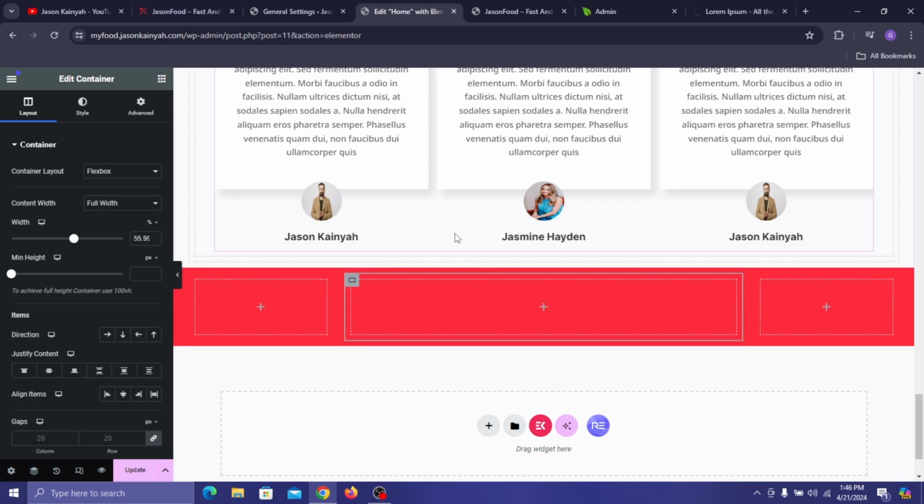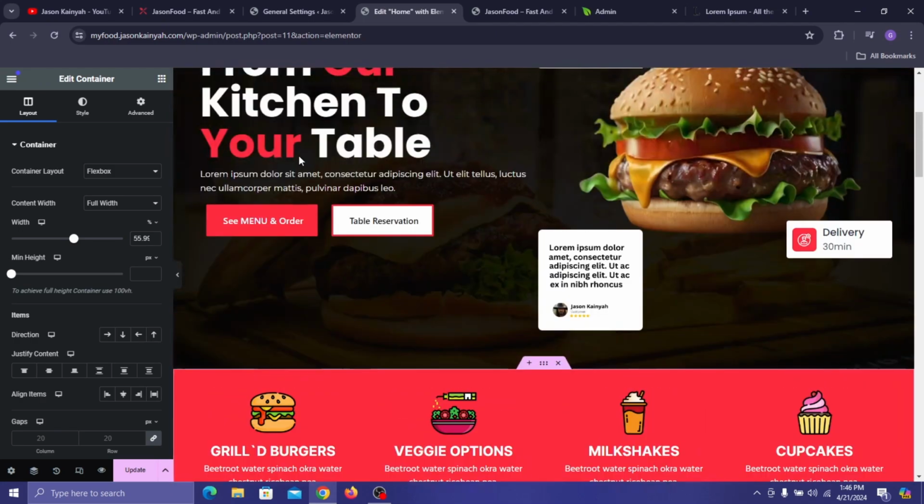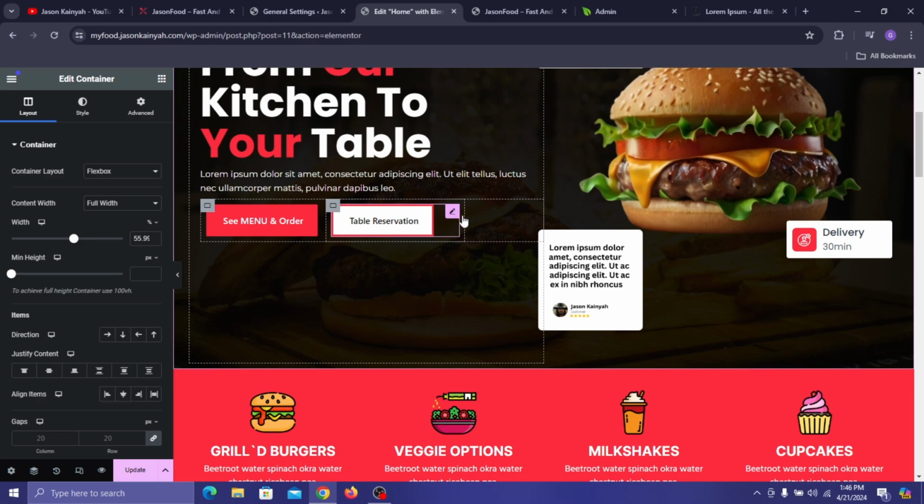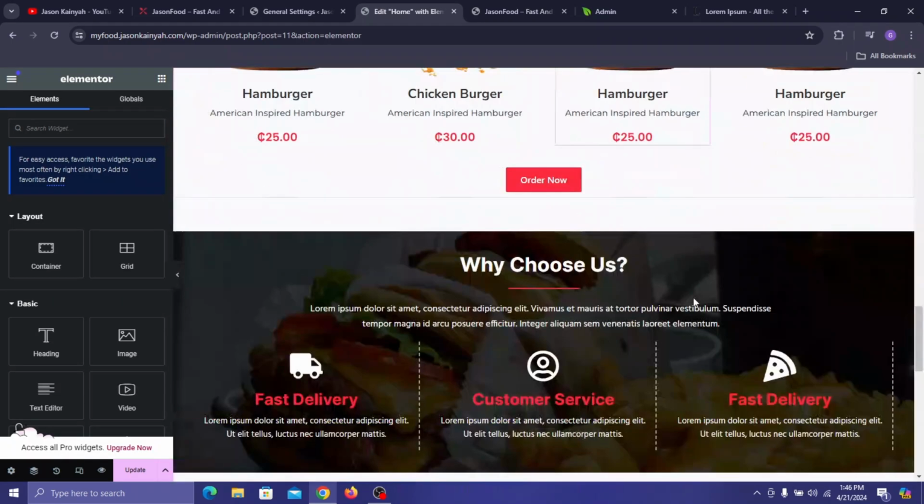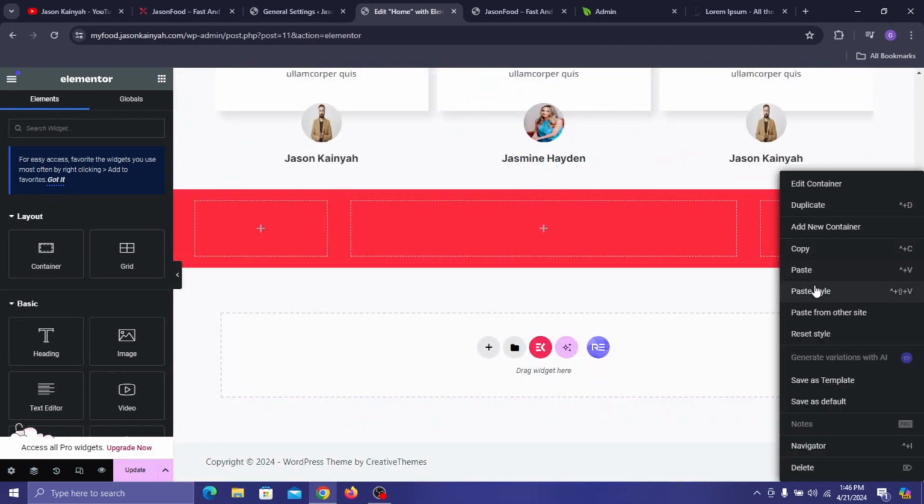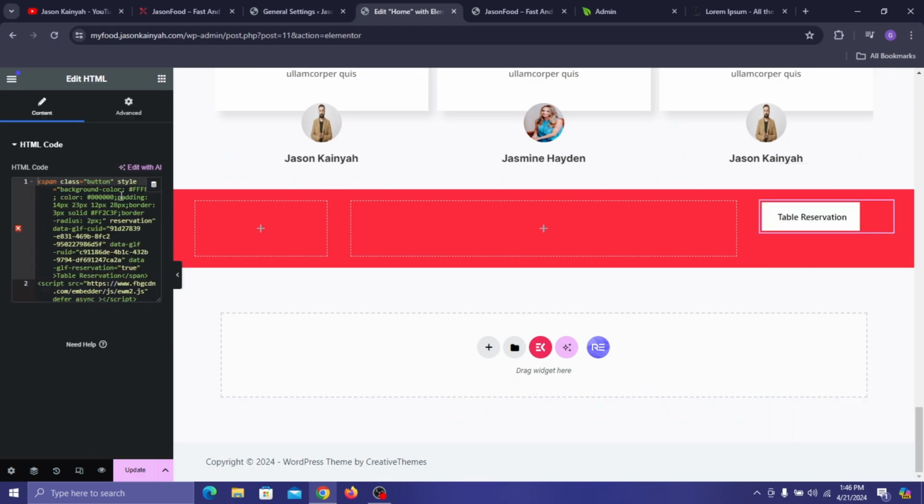Good. Now first things first, let's scroll up, and as you can see we have the table reservation button over here. So we'll right click and then copy it. Then we'll scroll down and then paste it in. Good.